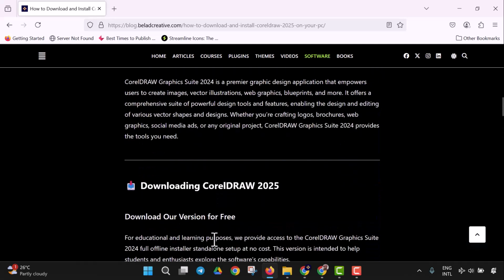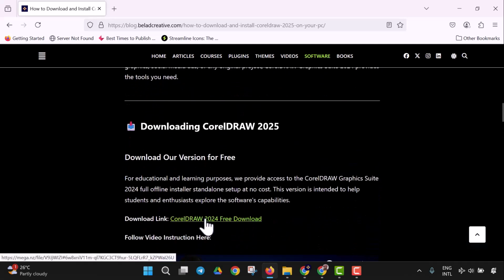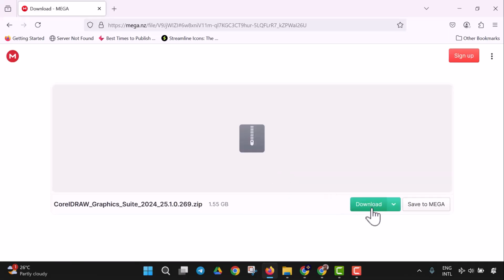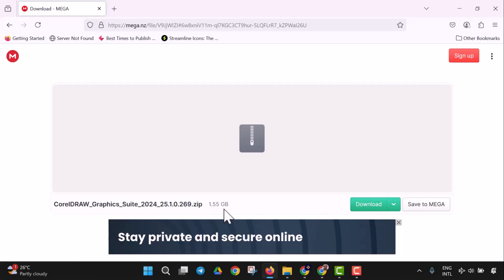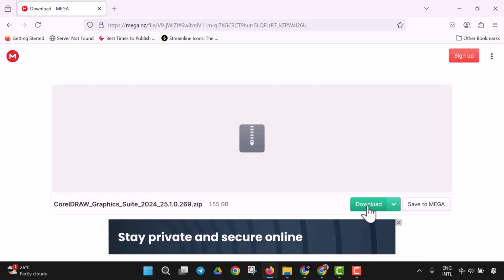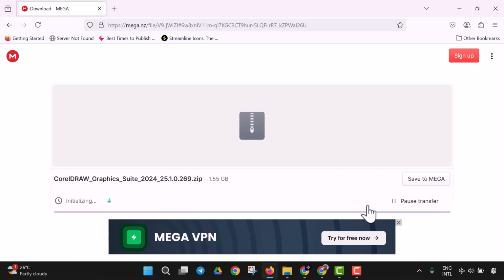So I'm going to download the CorelDRAW straight away. Just click on this download link, and it brings you to where you're going to download the CorelDRAW file. Click on the download button right here. It's about 1.5 gigabytes for the CorelDRAW 2024 setup. So download it from here, and I'll show you how to install it.